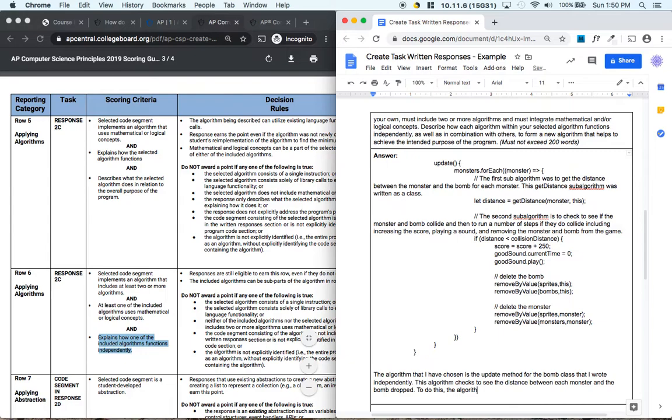To do this, the algorithm uses its first sub-algorithm, the get distance function that we wrote together as a class. This subalgorithm uses the distance formula from math in order to compute the distance between two sprites. All right, and then the next part here is I have a second subalgorithm.